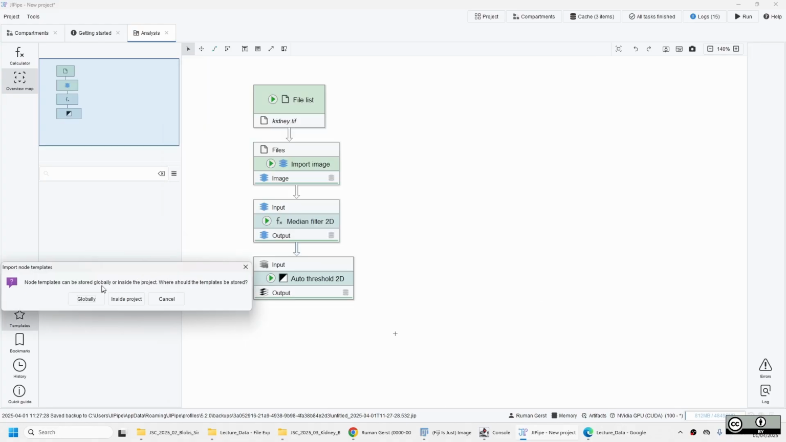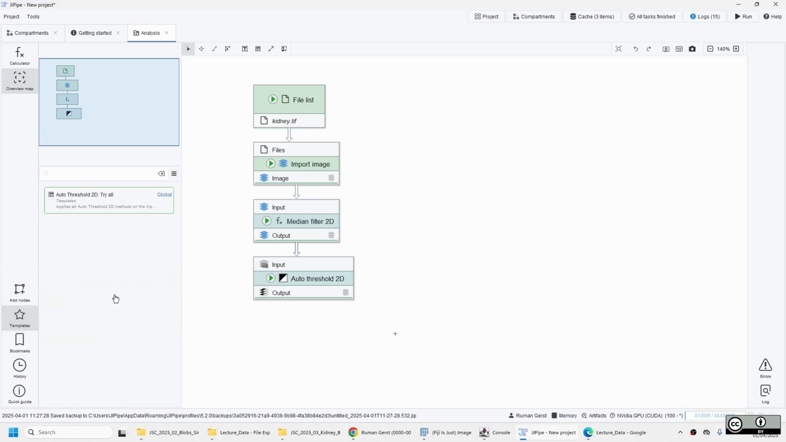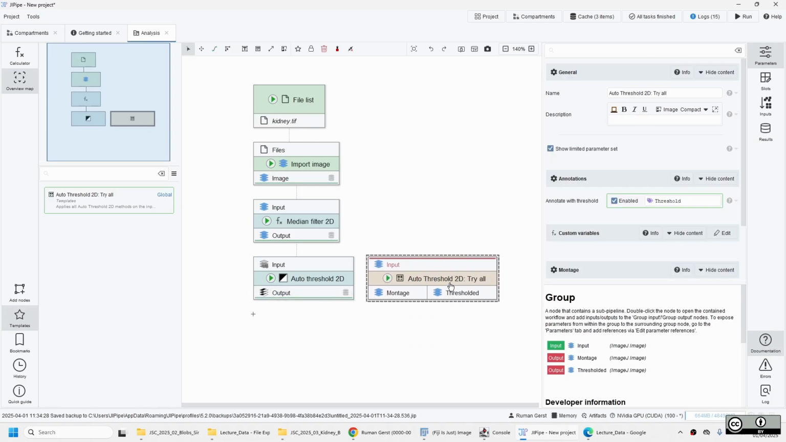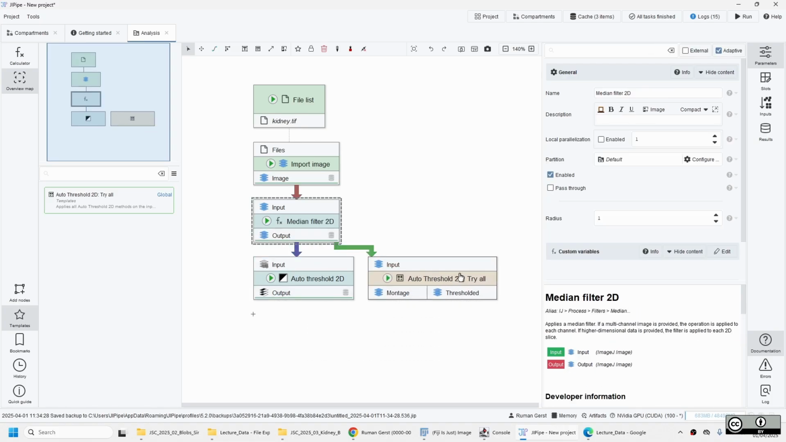And then it asks you globally or inside project. And you just tell globally, because then you have it in all projects. And you see that it should appear in this list. So this thing behaves similar to the node panel. You can just drag it in, or you can double click it. And then you get a node, because this template system is basically something that is saved somewhere that you can just reuse. And I can just connect it to my median filter here.